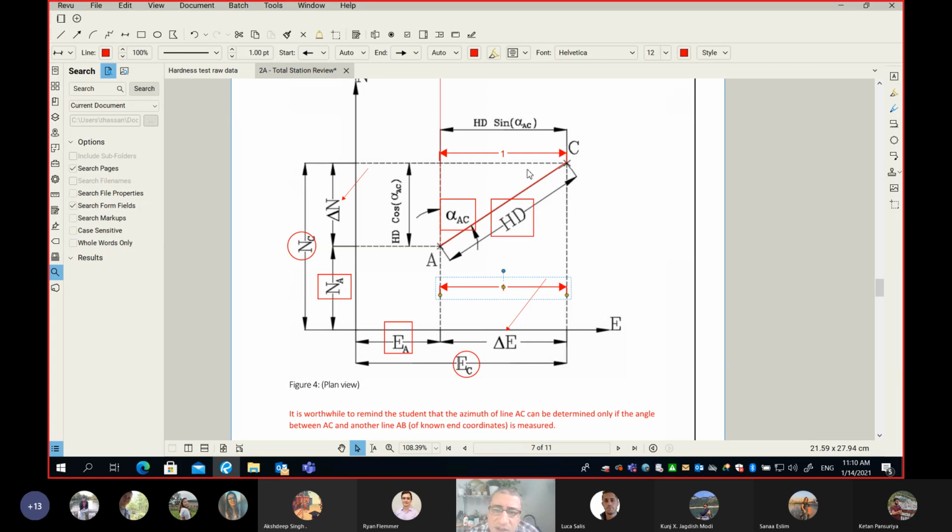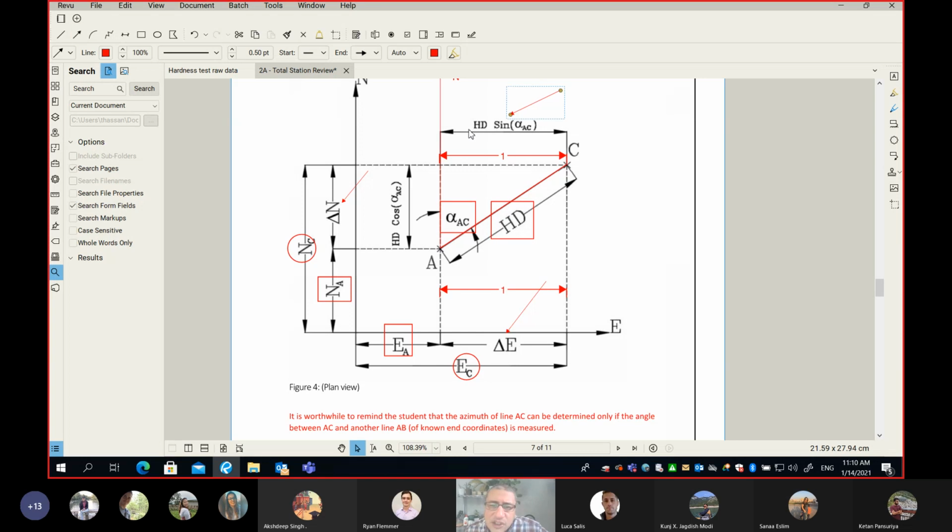So delta E is equal to the length of this line, and remember, it's a triangle. If you use basic trigonometry, very basic, how much is the distance from here to there? Given that HD is a number and alpha AC angle is a number, how can we estimate this line 1? Very simple. 1 is equal to HD multiplied by sine alpha AC, which is right here. So this dimension is HD multiplied by the sine of the angle or the azimuth AC.